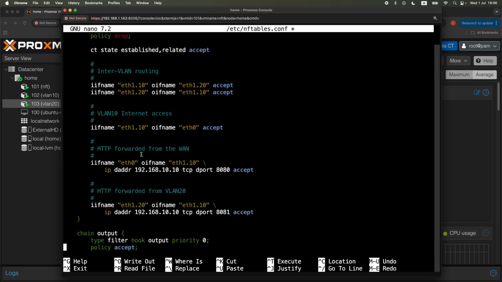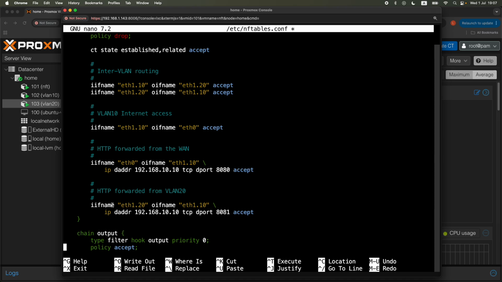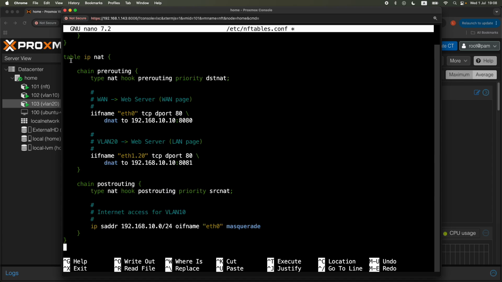And now, as you remember, if someone from the internet tries to access my router on port 80, he's going to be redirected to VLAN 10. So traffic coming from the internet going to VLAN 10, more specifically to IP destination address 192.168.10.10 on port 8080, that's where I'm hosting my page for the internet, is going to be accepted. And to access my internal page from VLAN 20, I need this rule. So traffic coming from VLAN 20 and going to VLAN 10 to this IP address on port 8081 is going to be accepted. And then at the bottom, I'm going to add my table ip nat.